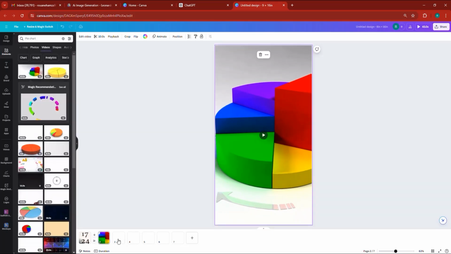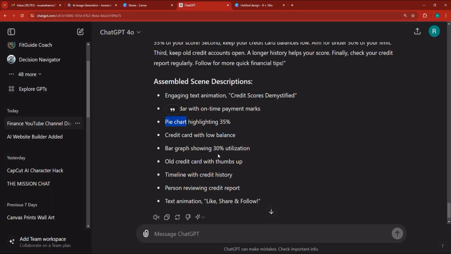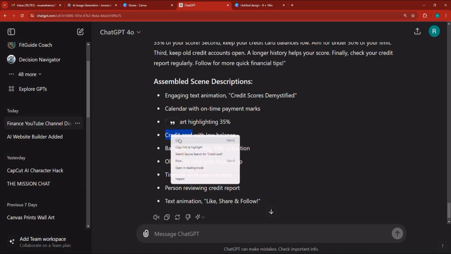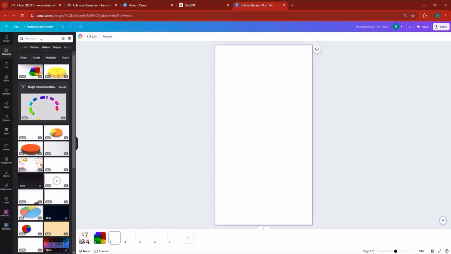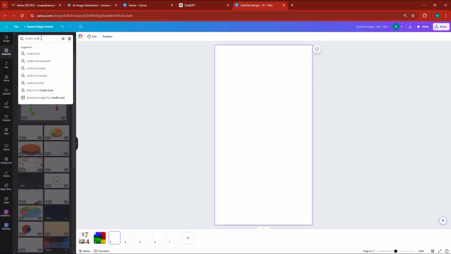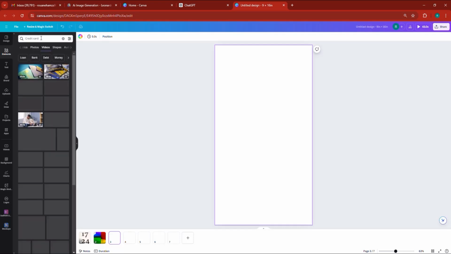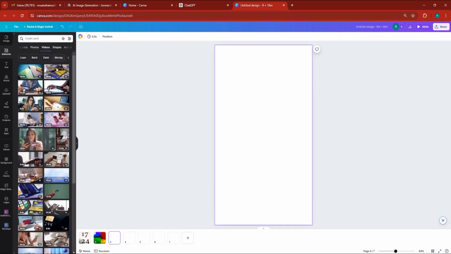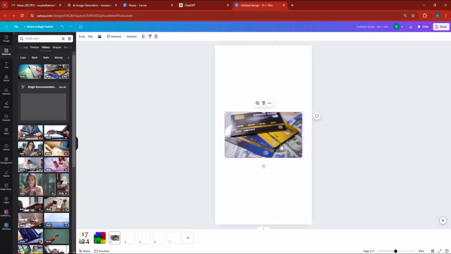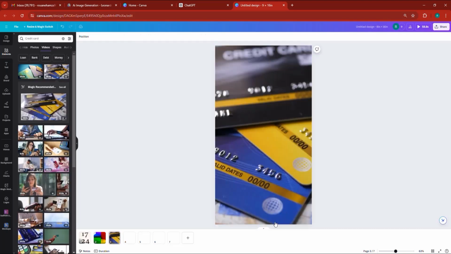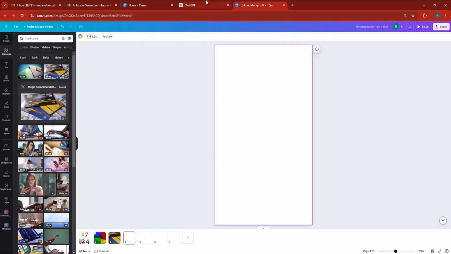Then you might want to go back here to the third page and go back to ChatGPT. Now let's go to credit card. I'm only going to copy credit card because the second half of the description is not really important. I'm going to paste the credit card here. And we have a bunch of videos about credit cards. Pick one and then right click and set the video to the background. Then go to number 4.